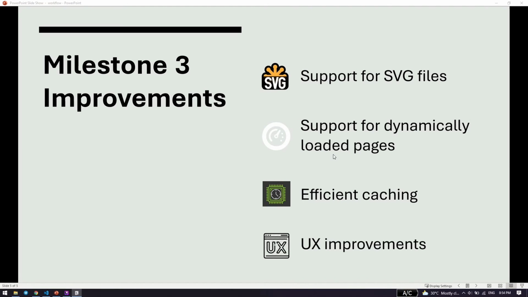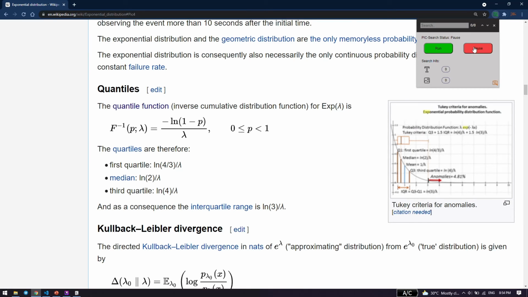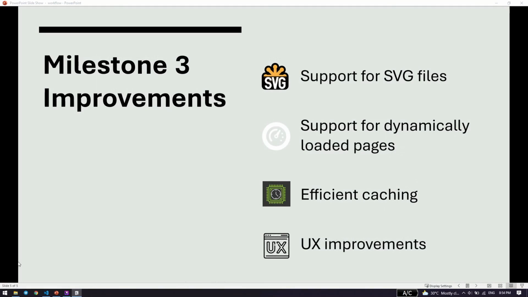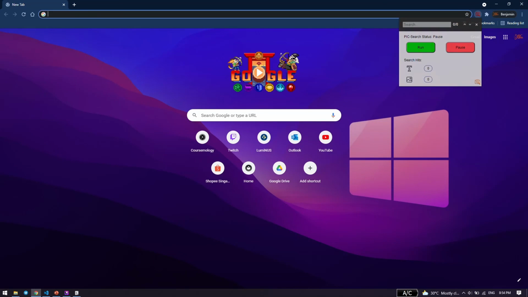Finally, we have made some minor changes to the interface to provide greater ease of use. For example, running and pausing is now reflected clearly in the logo as well as on the interface. And these settings can be stored inside Chrome's local storage. So any changes made here, when we reopen Chrome, you'll see that this is still saved.